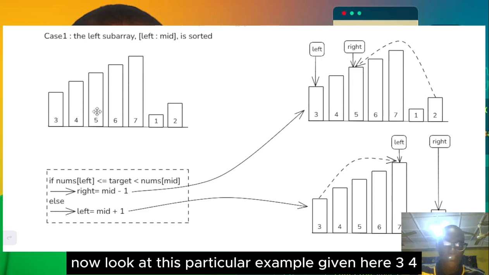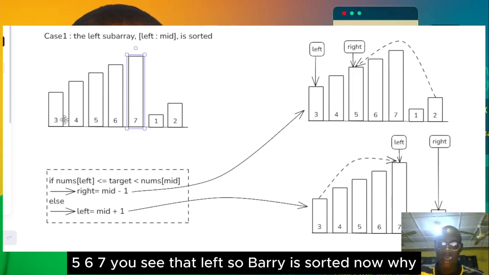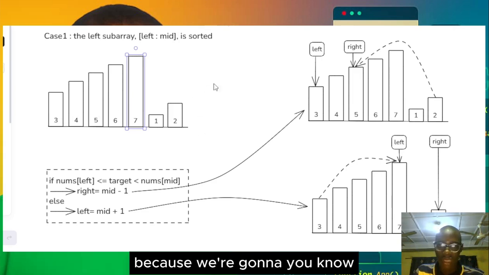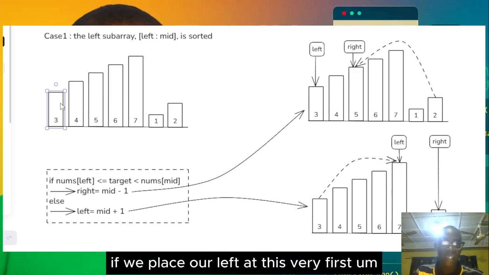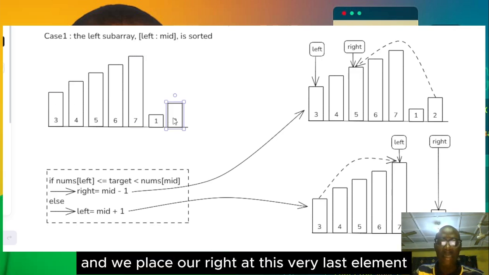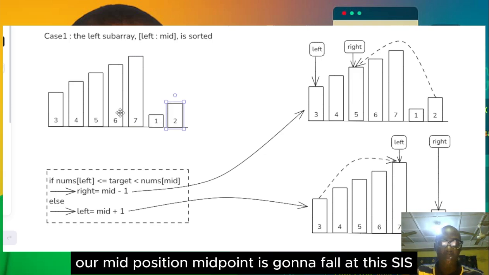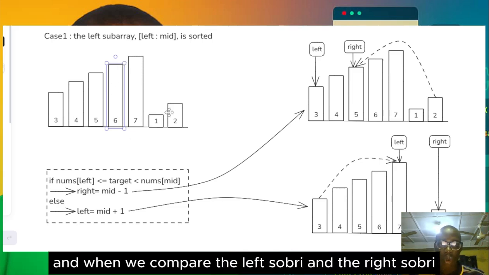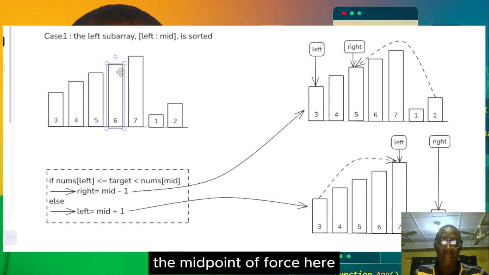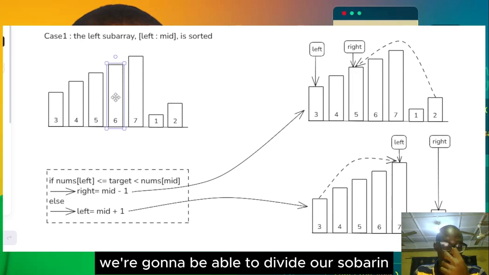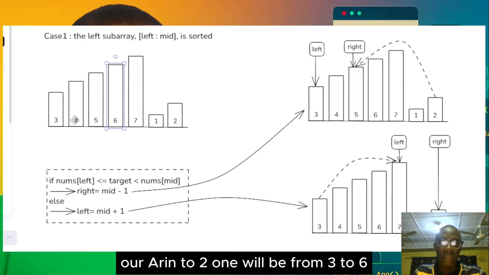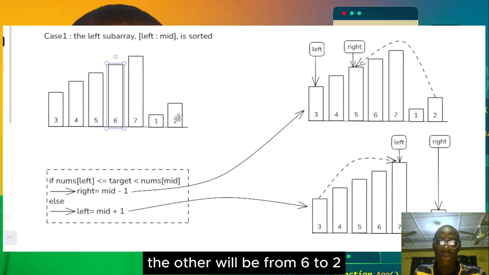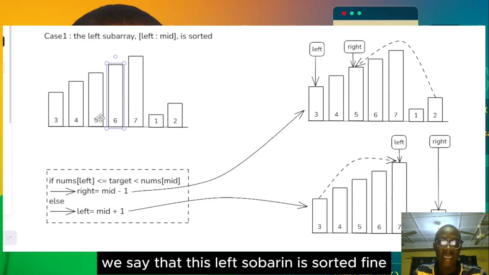Look at this particular example given here, 3, 4, 5, 6, 7. You see that the left subarray is sorted. Why? Because if we place our left at this very first element and our right at this very last element, our mid pointer is going to fall at this 6. Since the mid pointer falls here, we are able to divide our array into 2. One will be from 3 to 6, the other will be from 6 to 2. Now, which one of them is sorted? We say that this left subarray is sorted.